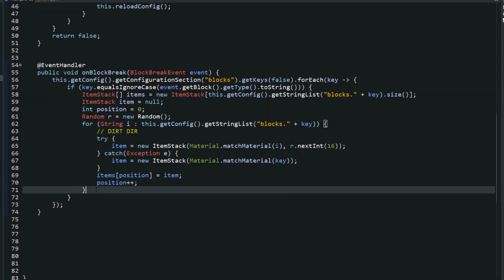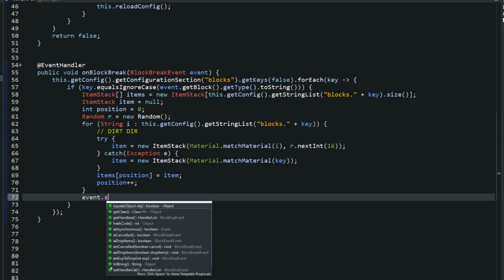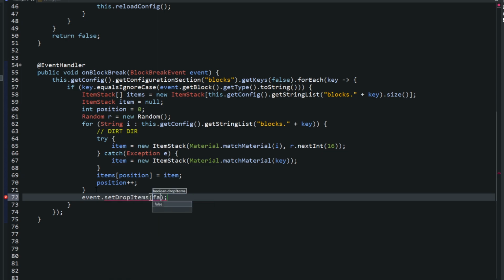All right, and then after this for loop, we can go ahead and say event.setDropItems. We're going to set this to false. What setDropItems does is, when you mine dirt, you get dirt. We want to say false. We don't want them to get dirt. We want them to get whatever we give them, whatever we have in that config.